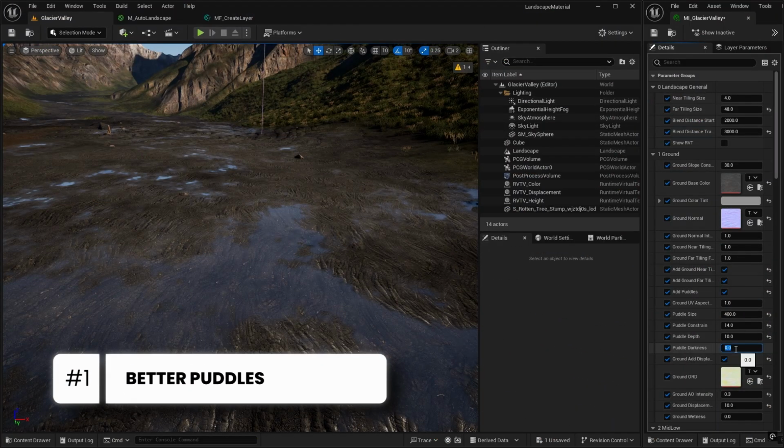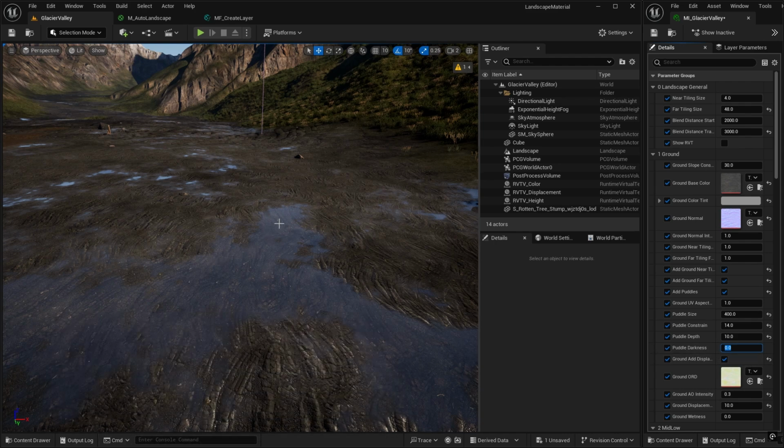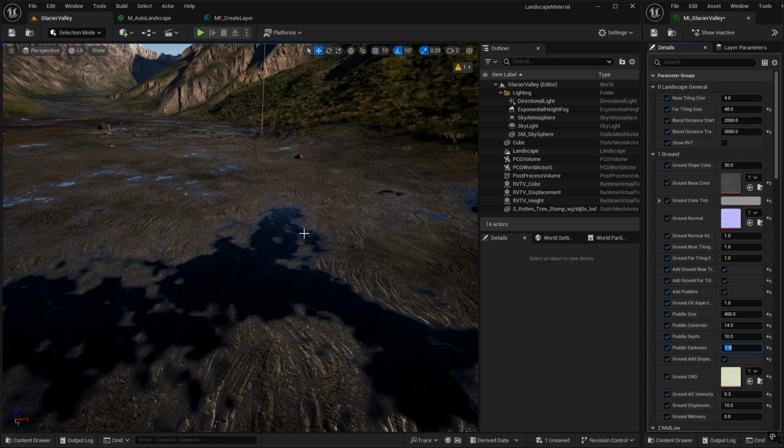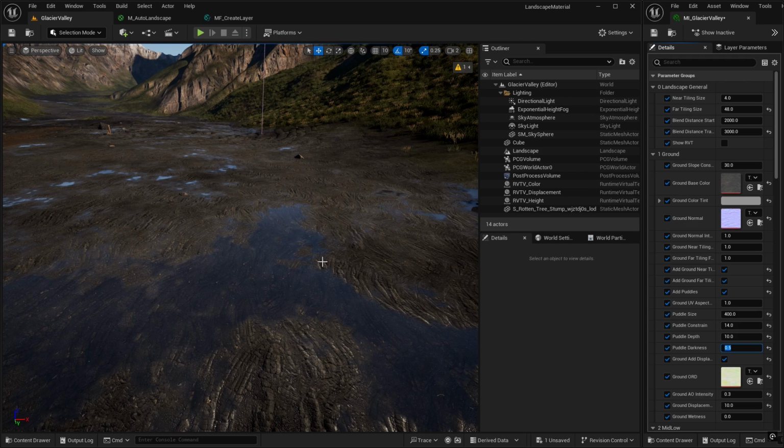So let's start off by changing the way we do our puddle darkness. At the moment we have this control in our material instance called puddle darkness, and we can vary it from 0 to 1, 0 being a completely clear puddle and 1 being a completely dark puddle. And obviously you can have values in between to affect the clarity.